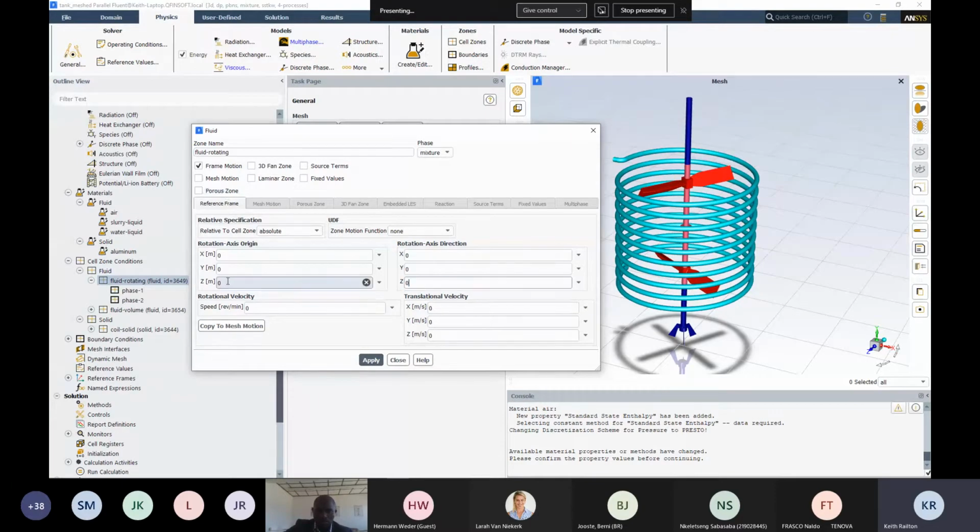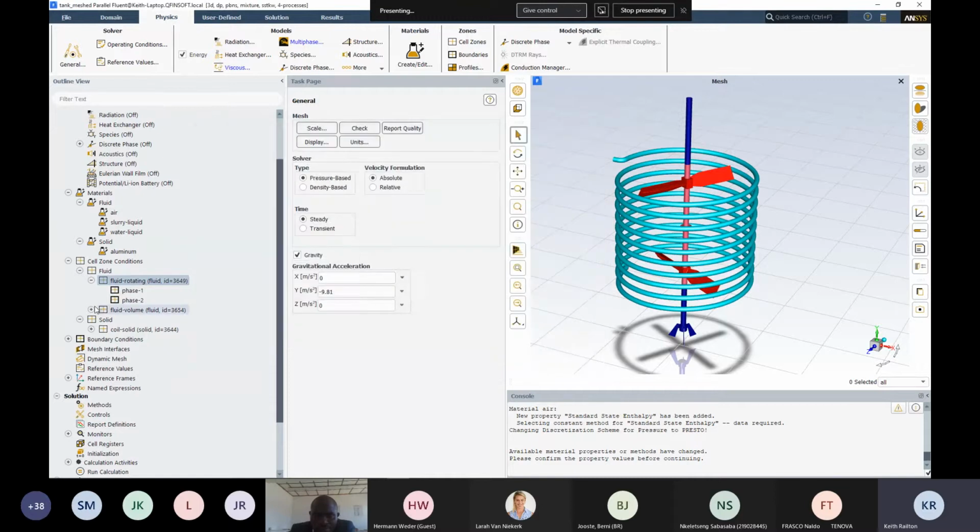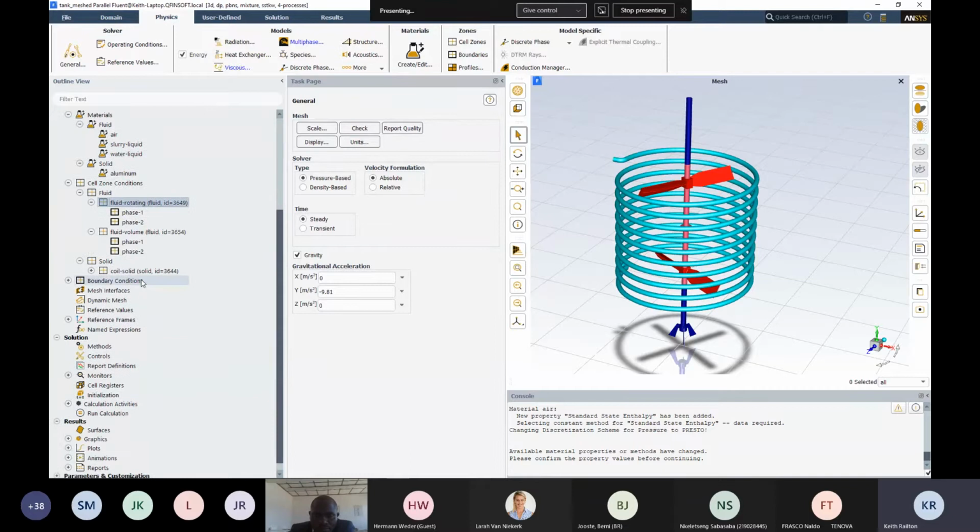Okay, so I'm going to specify that it's going to rotate in the negative Y. So I'm going to specify negative Y here, and let's specify 30 RPM as my rotational speed. I can then apply that and go from there. That's all I need to do for my rotating cell zone.